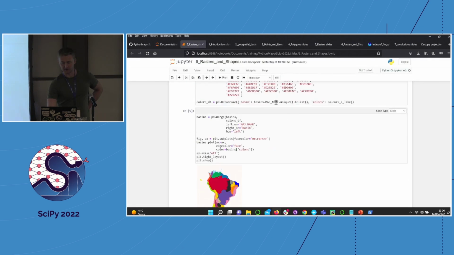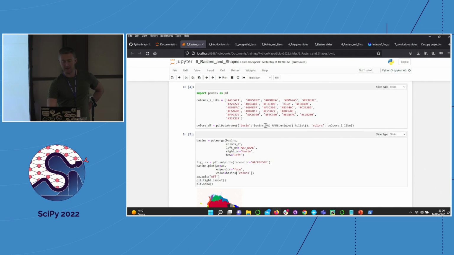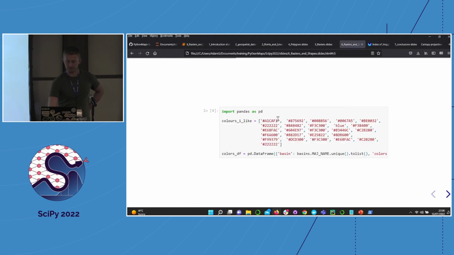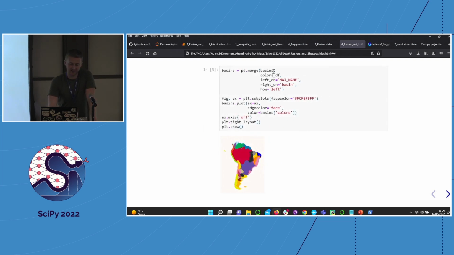I'm mapping those colors to the basins. The Maj name is the column name of the major basin in this basin's data set. So I'm just taking those names, converting them to a list, and making a data frame of basin and colors I like. And then in this next cell, I'm merging the basin's data frame with my colors data frame using Maj name and basin, so that I get this nice plot of colors that I happen to like and basins. So it's all sort of what you would expect.